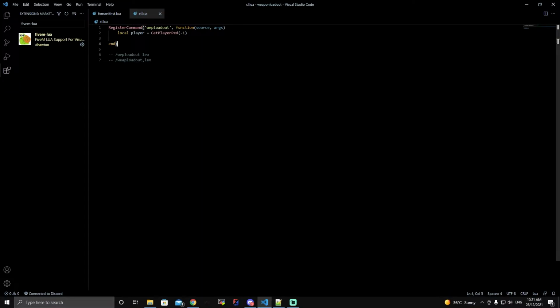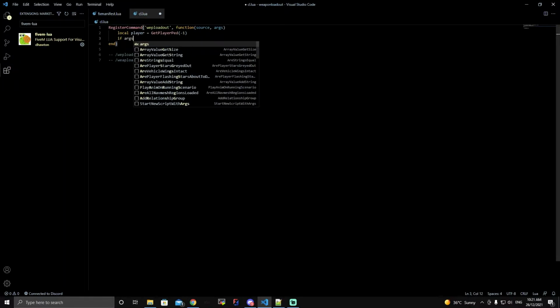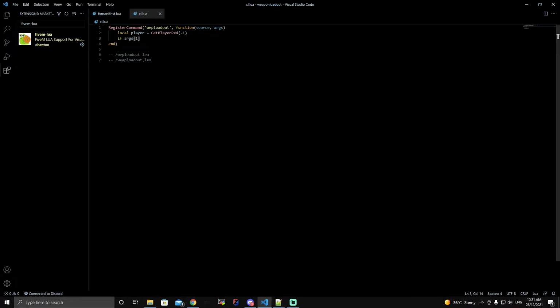So if we make an if statement here, if args, and we're going to use the square brackets here, if args 1 is equal to LEO, then we are going to end this. Okay, and then we're going to put our code in here. So you can see, if our first argument here is equal to LEO, which in this case it just so happens to be, then we're going to do something here.